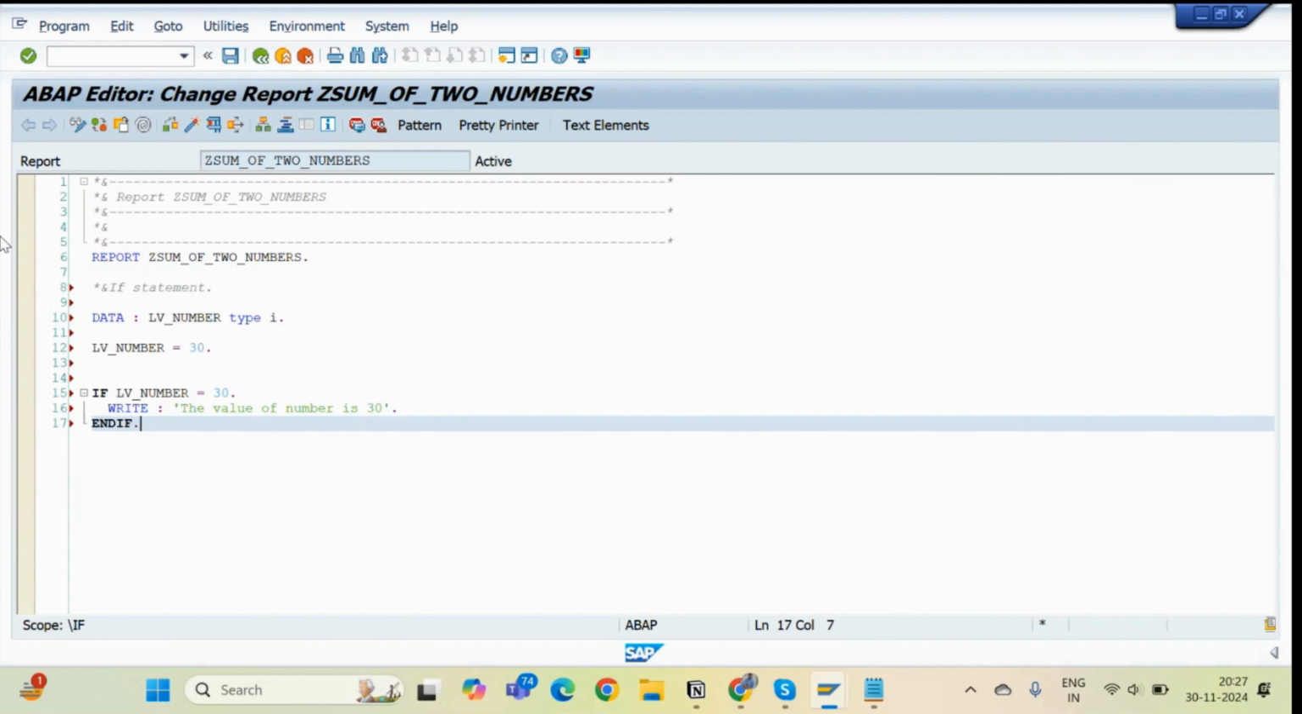Every if statement will always end with an endif. Every case statement will always end with an endcase. The same thing will be there in your entire ABAP programming. If you are starting a particular condition, it will always have an end condition.